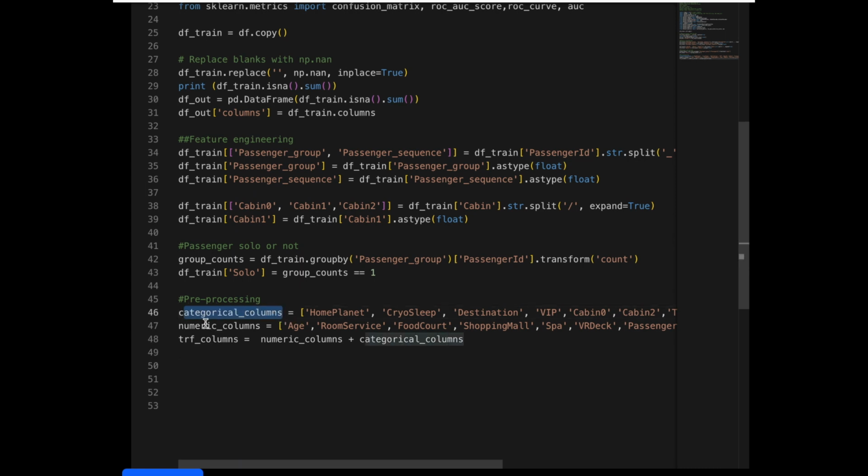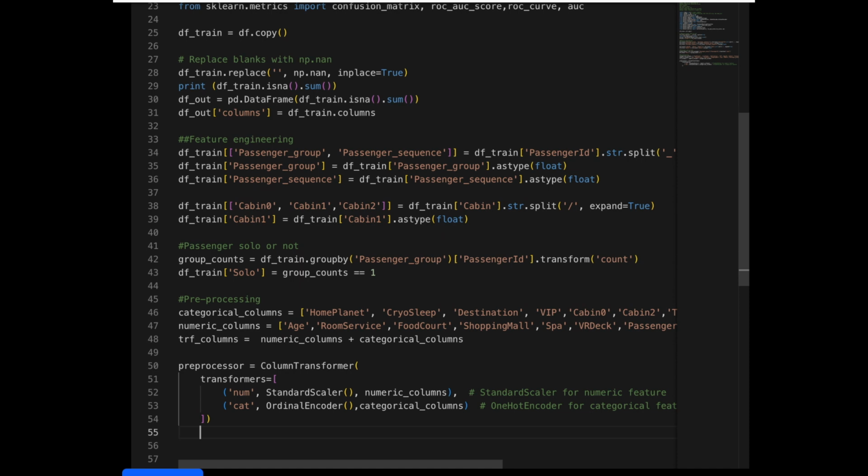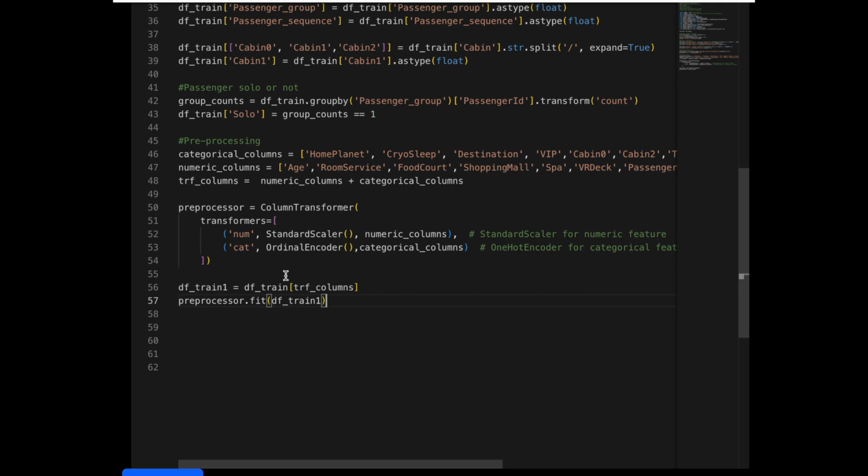So I will create a list of categorical columns and also a list for numerical columns. I can now create a column transformer which will apply a standard scaler to numerical columns and an ordinal encoder to the categorical columns. I will also store the output of the column transformer into a variable called preprocessor. Now let me fit the preprocessor to the training data and store the output in a new data frame called df underscore train 1.